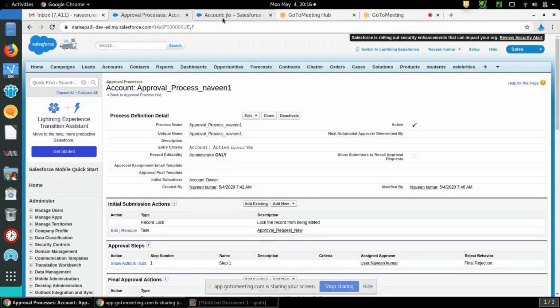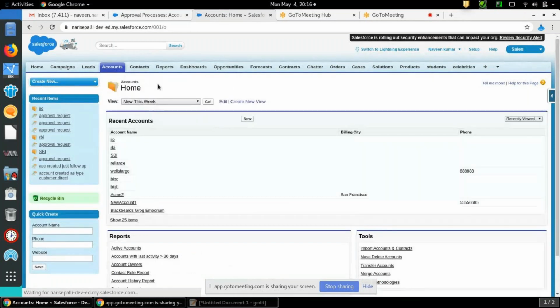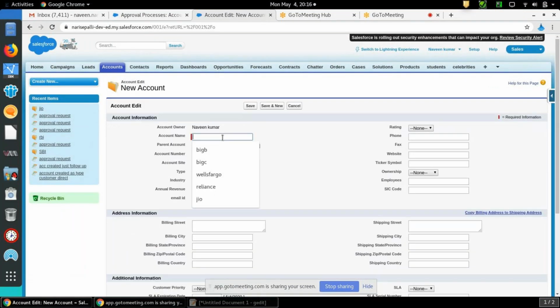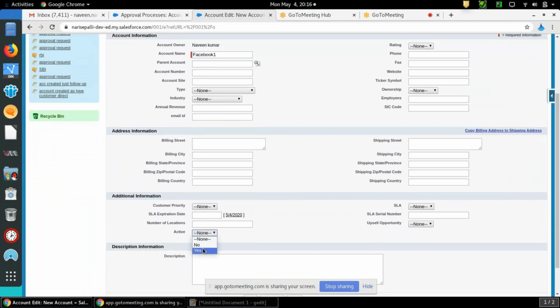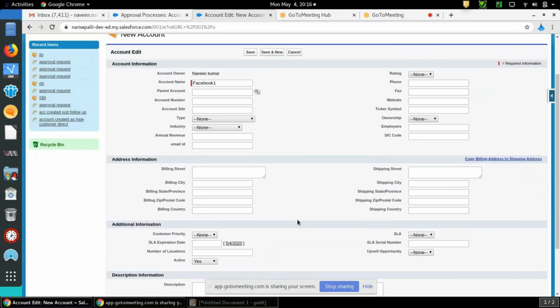So let me go to the account object. So I'm creating a new record over here, like Facebook One, and yeah, new account I'm selecting, and Active. So there is a rule criteria, right? If the account is active, then only the entry criteria will approve. Click on Save.